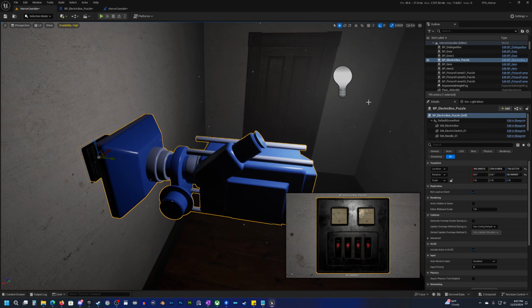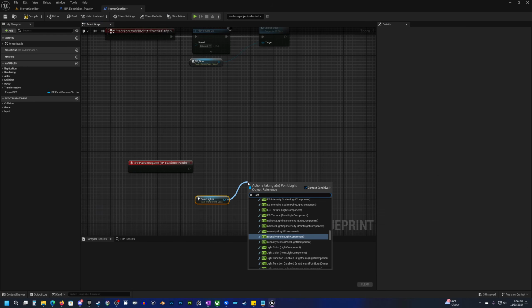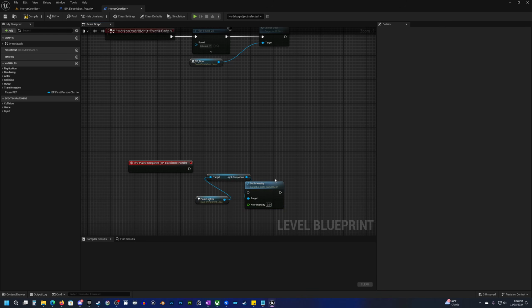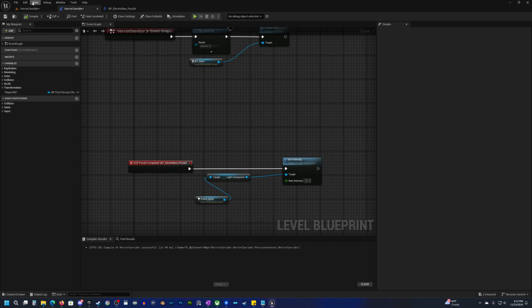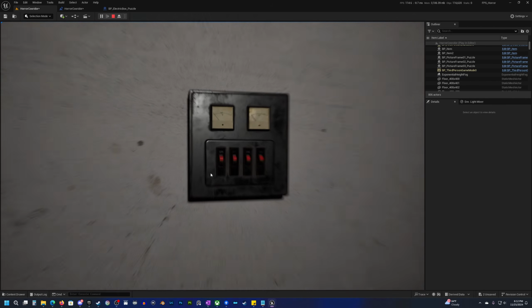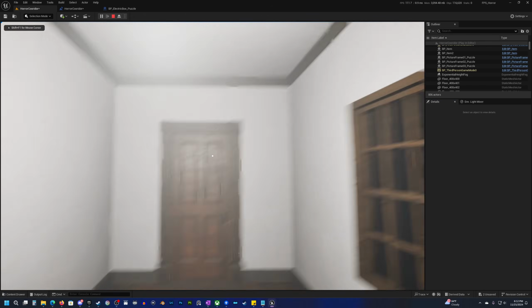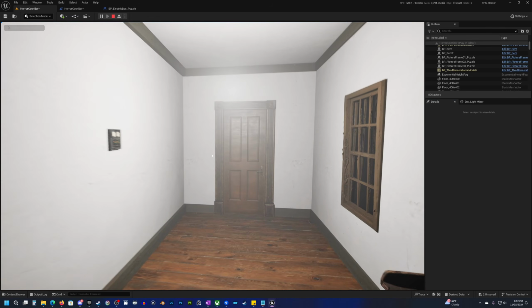So if we wanted to maybe get this light, I can get a reference to that light, and we could say set intensity. And let's set it to something really bright, like 25. Okay, so now when we go in and play, and we solve the puzzle, it is going to trigger that event, and we are good to go.